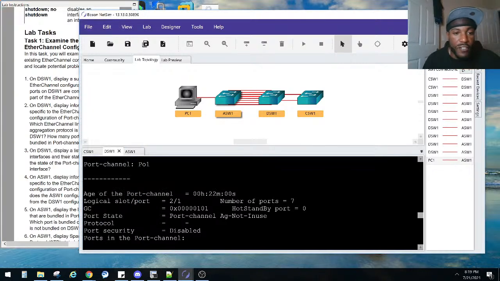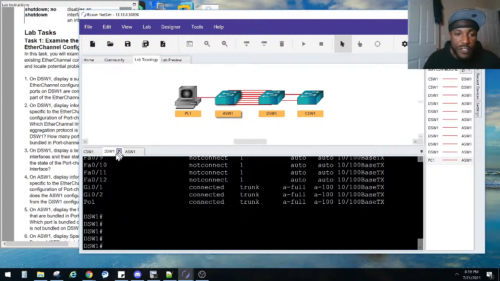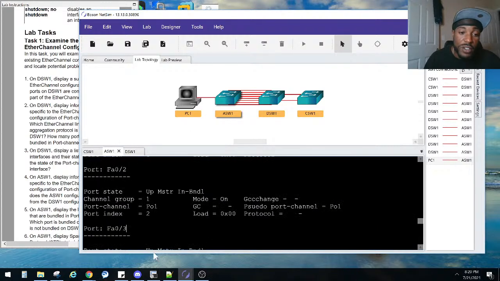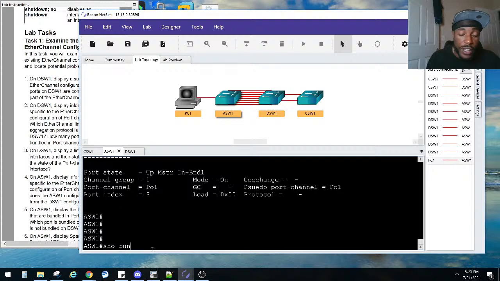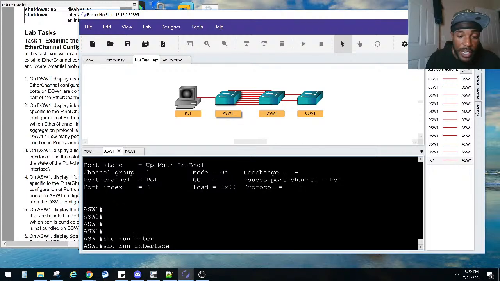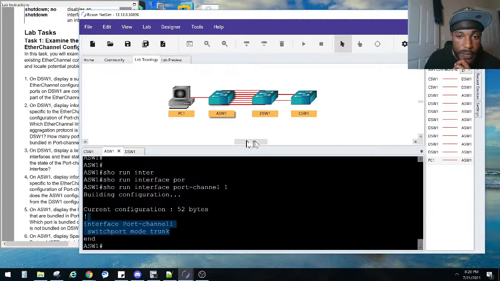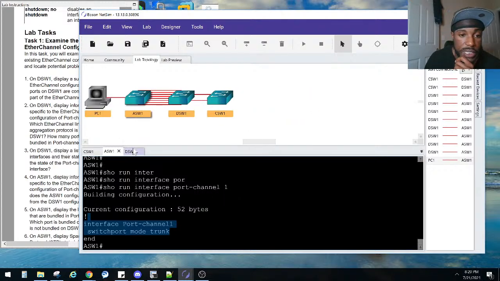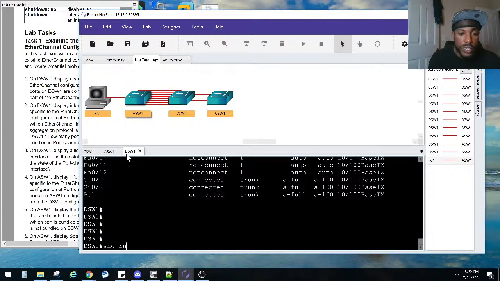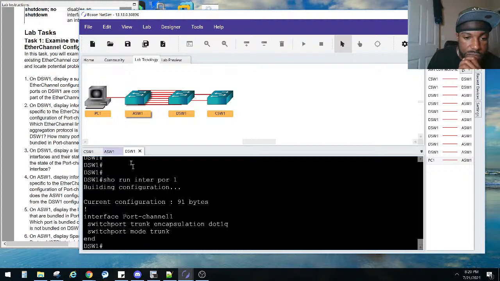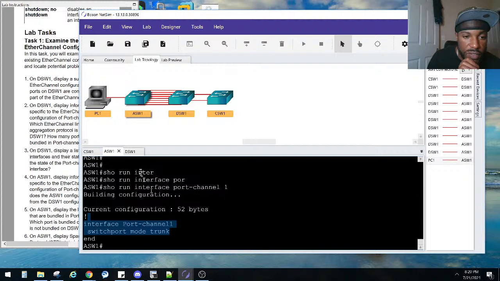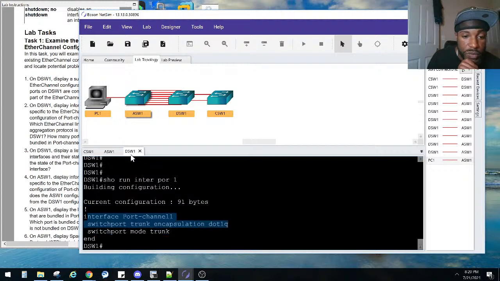But let's look at the configuration then. Y'all know I try to stay away from show run, but they said to look at the configuration, and I don't know any other commands to look at the actual configuration. So PO1, port channel 1, is trunking on the access layer side, right? What else do we want to see on DSW1? Show run interface PO1. That has the encapsulation. This one doesn't. That stands out to me as well. That could be it.